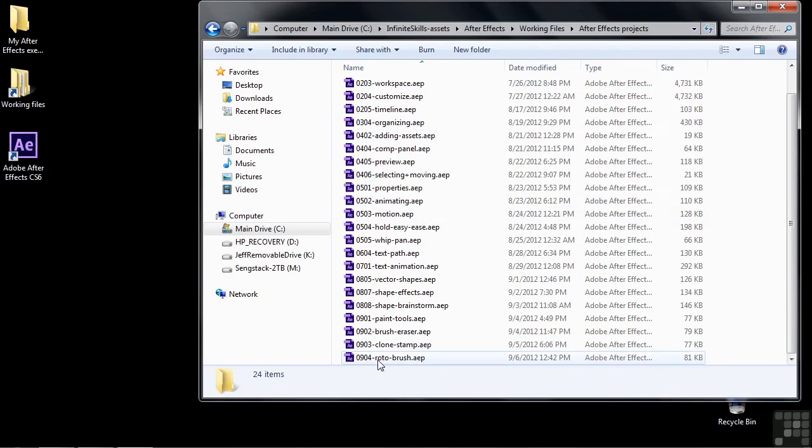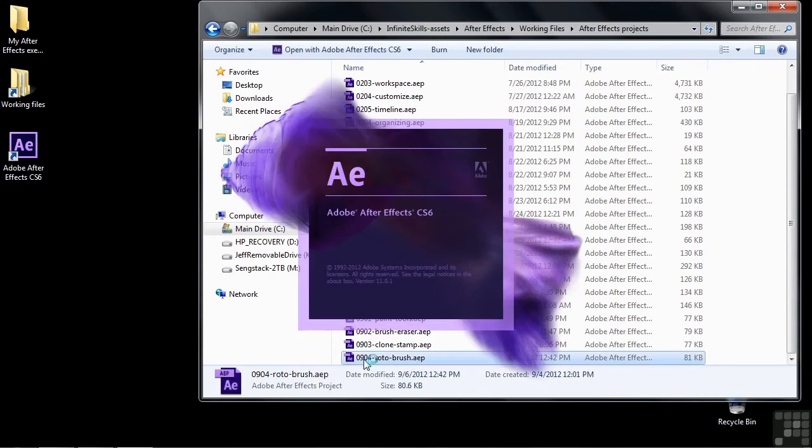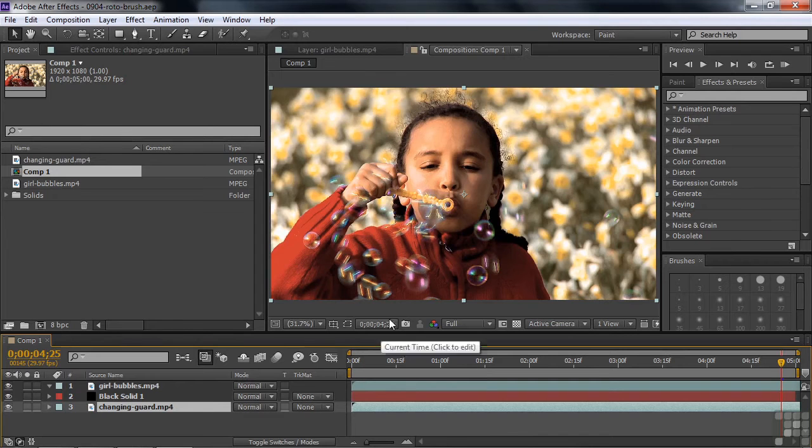and open up 0904 Rotobrush. Now my goal here will be to lift this girl off of the background, to create a new foreground with just the girl and remove her from the background so that later on I can put her back over this background, but I can change the background separately from her. And I can also change her by changing, let's say, the color in the background. I can make it a little darker or something like that.